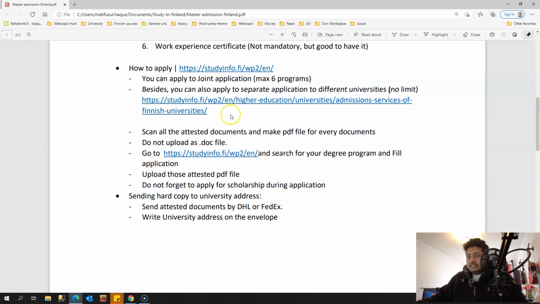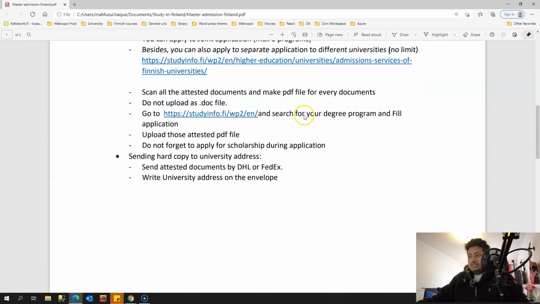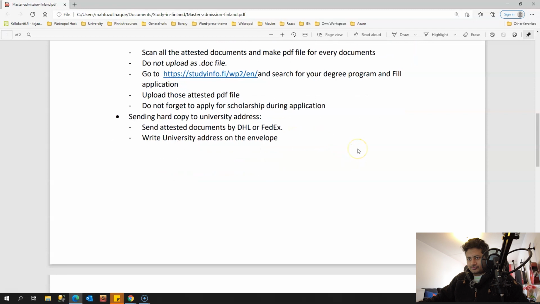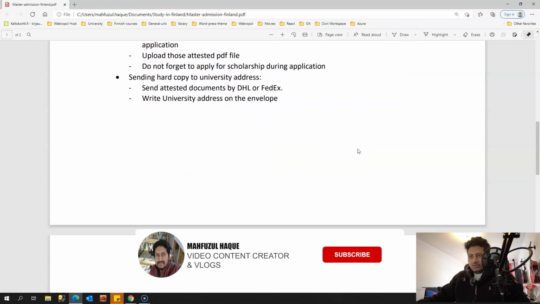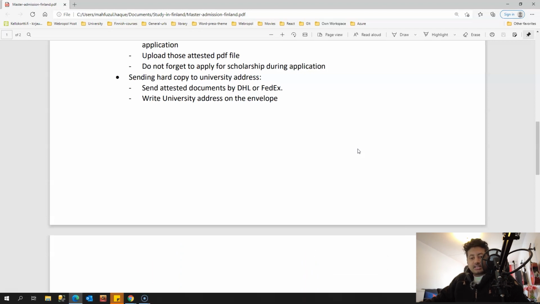Then you need to scan all the documents, make them PDF, and upload them to your application. After you applied, what will happen? You have to send a hard copy or paper copy if any university asks. If they don't ask, I think a soft copy or electronic copy will be enough.